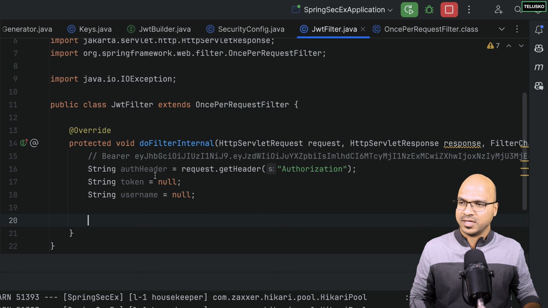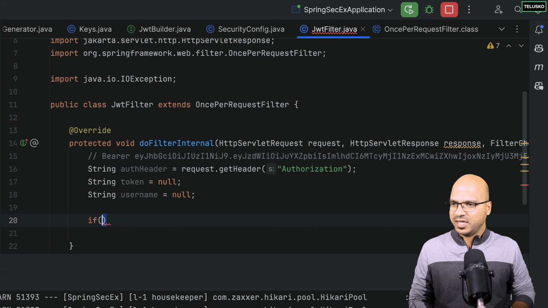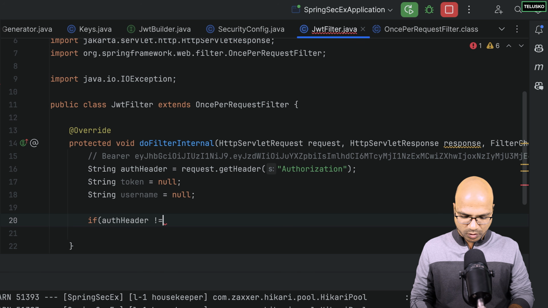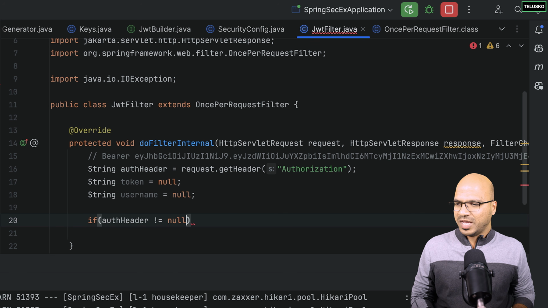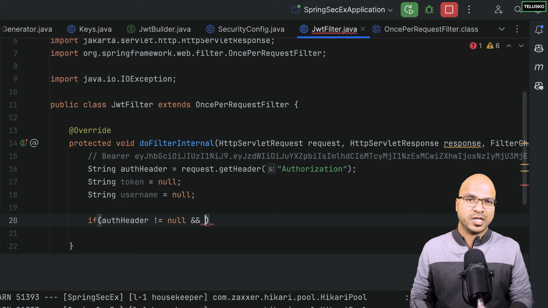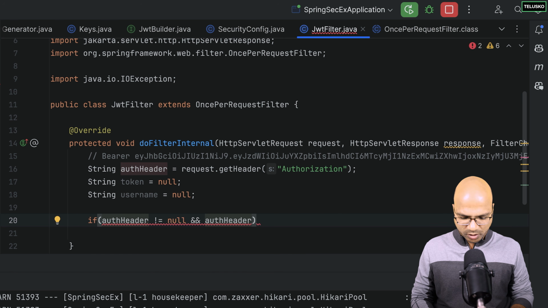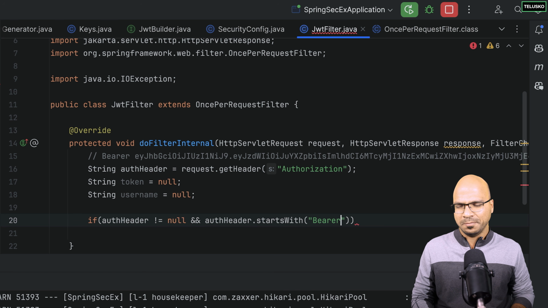So first thing I want to check is, do we have any authorization header? So let's check that. If there is an auth header which is not equal to null, in that case, you have to continue. That's the first thing you want to check. You want to make sure that this is not null. And you also have to verify, do we have a bearer token? So again, I will check auth header. It should start with Bearer. You can even say B, but to be on the safe side, I will say it should start with Bearer.